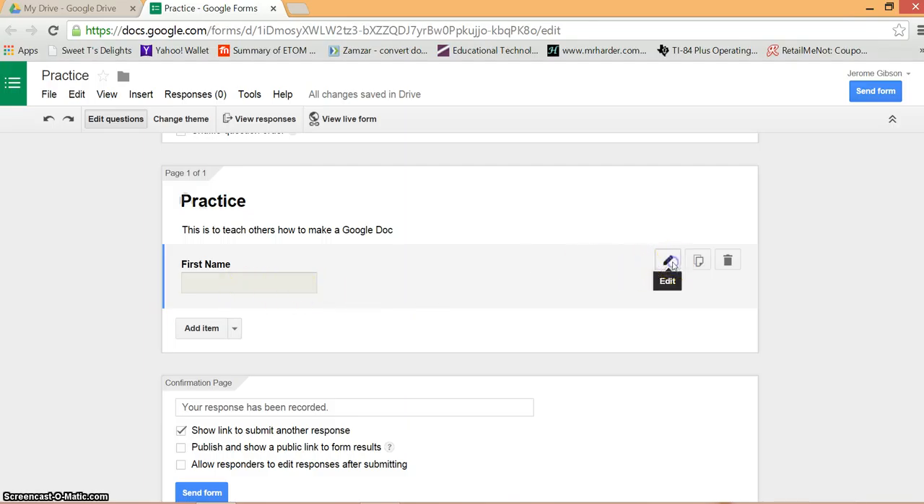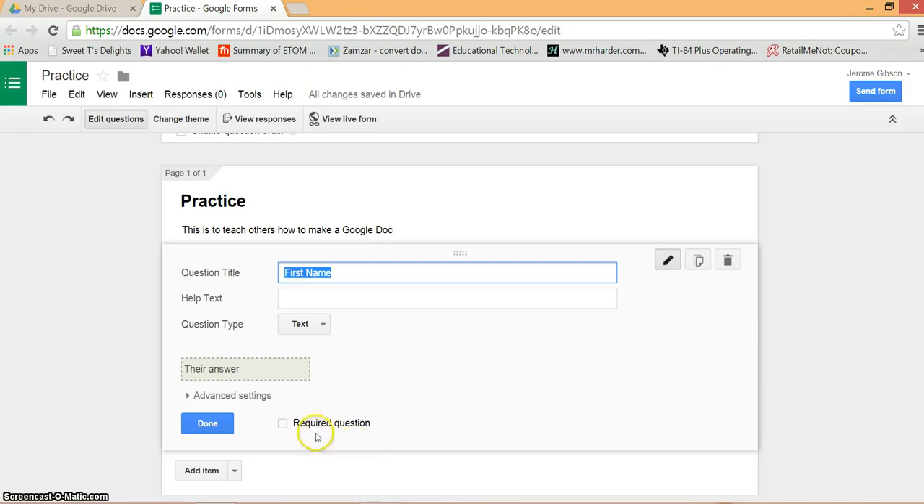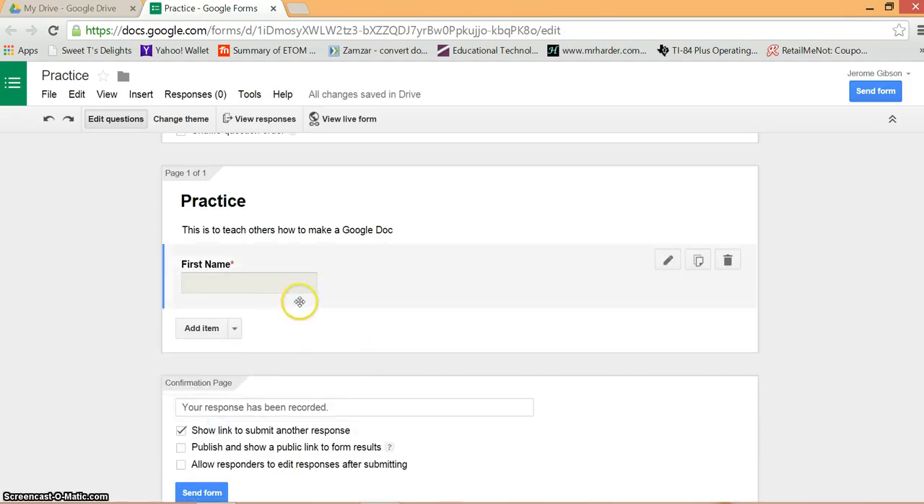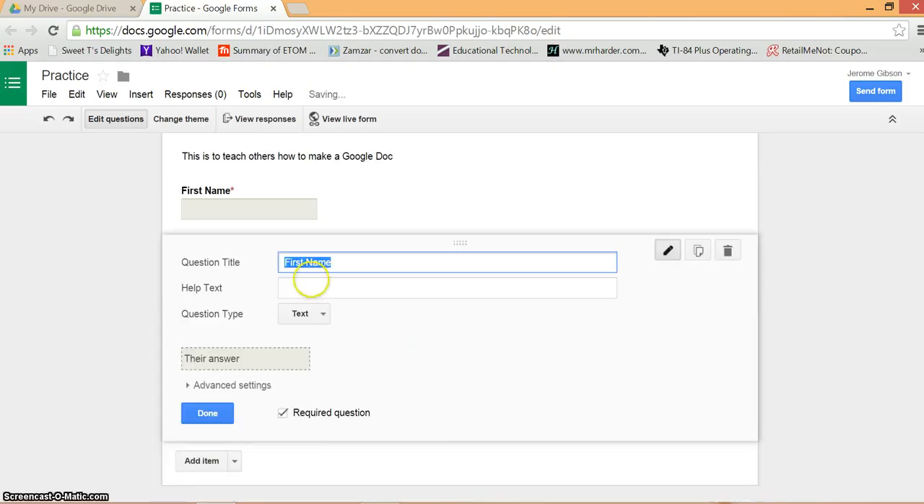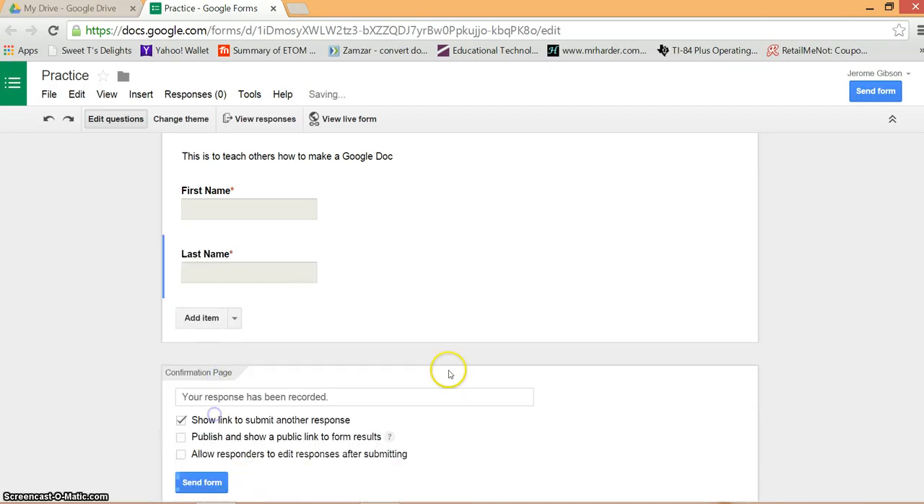But there's something else that you may want to do as well. There's a box here that's called required question, meaning that whoever you send this form to cannot submit it unless they answer this question. So I will click that because of course you would want to know the person's first name. Then click done. Now, we can also click on duplicate. We could duplicate this question to make it a little easier for us. And we could just change the question title now to last name. And still have a required question. And we could click done.